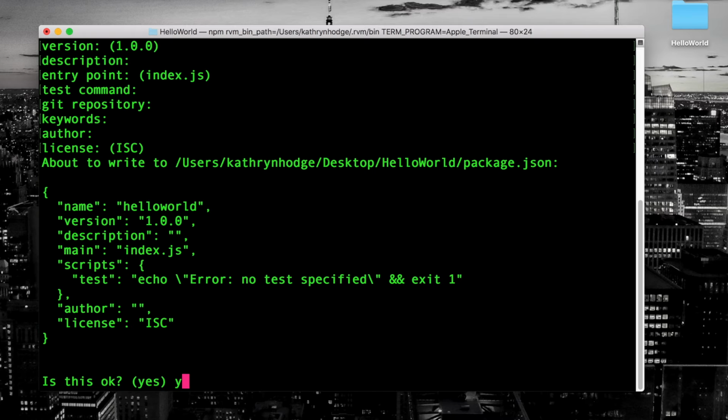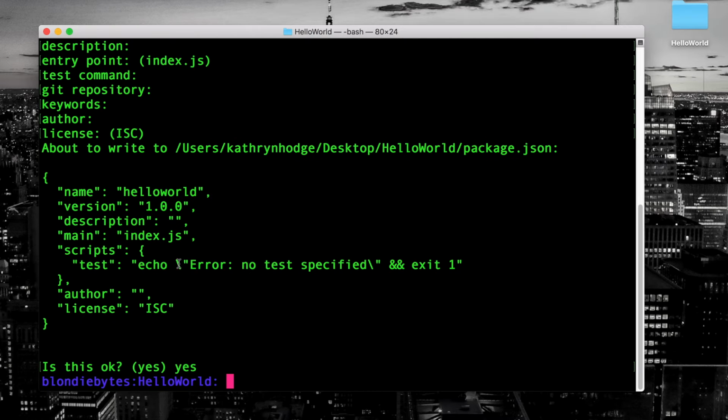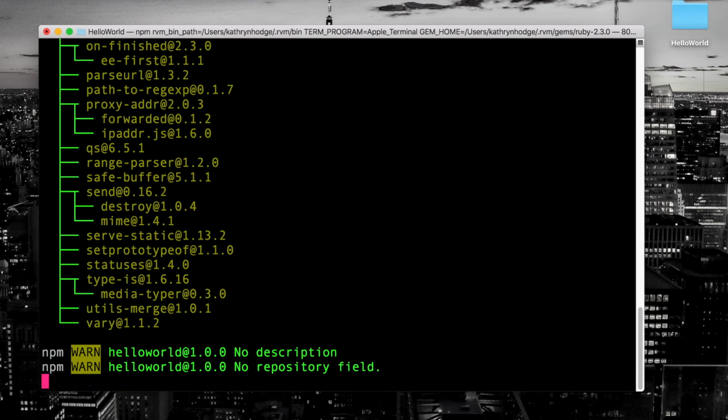We shouldn't need anything else. We'll say yes, this looks good. And then we'll go ahead and install that Express package by just npm install express. And this will download the most recent version of Express.